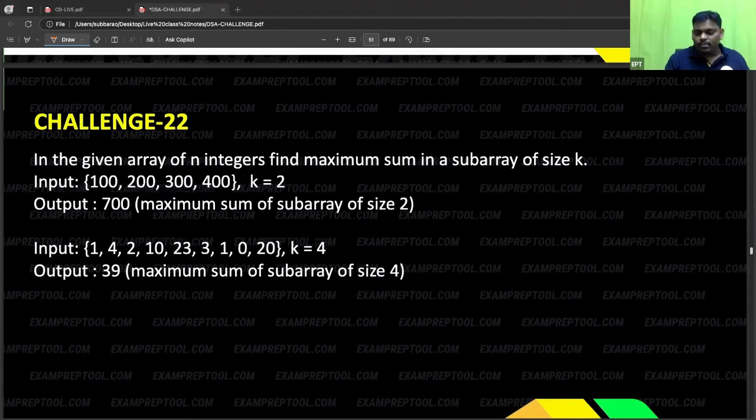Let me read challenge number 22 once again before going to the answer. One array is given. In that array, find a subarray of size k whose sum is maximum. Suppose k is equal to 2. Subarray of size 2 you have to take.